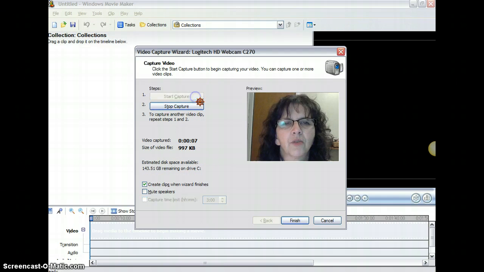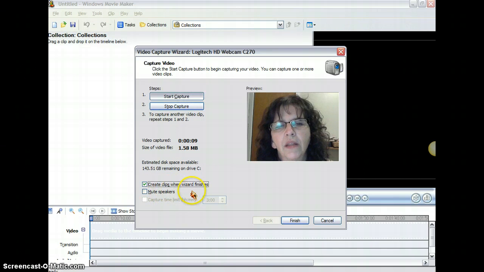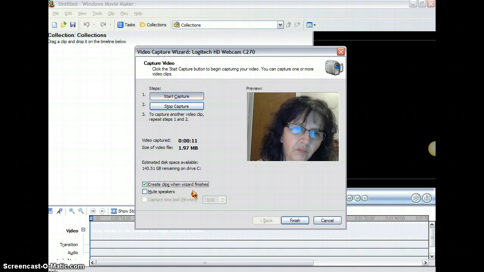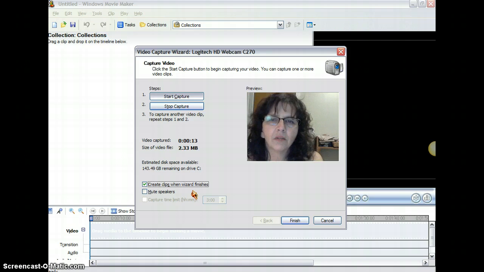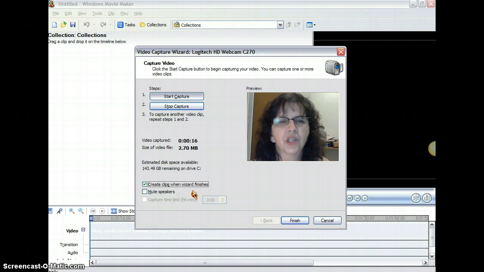Here, I'll just start capture again. Create clips when the wizard finishes. And that breaks down the whole film strip into a bunch of clips. But I'm going to show you how to clip it anyways, because you're going to want to do that if you want to put any special effects in there. So we're going to stop capture now.